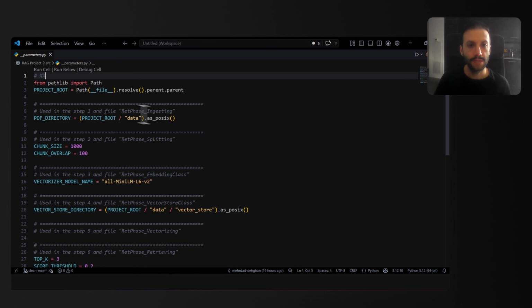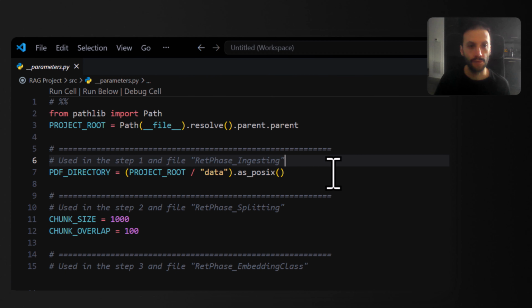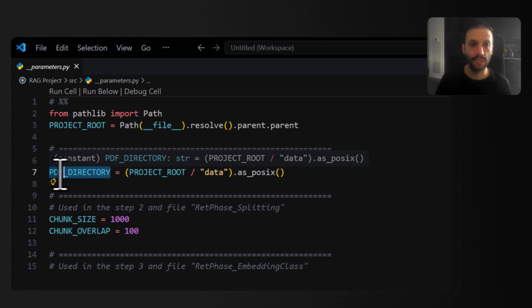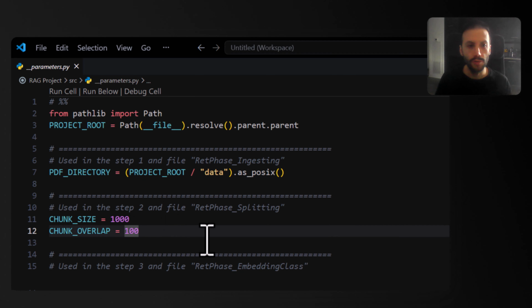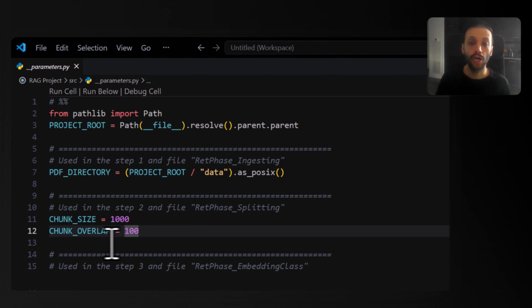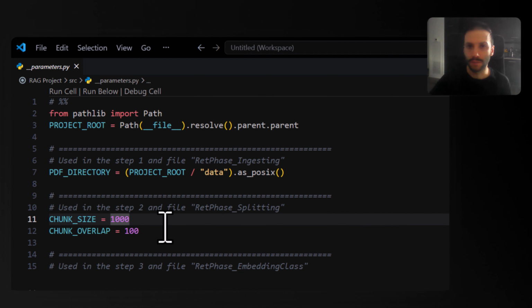For example, for every single section here, for step number 1, which is the RAG ingestion phase, what kind of parameters do we need? We need the PDF directory, where the data is stored. For section number 2, what kind of parameters do we have? We have the chunk size and chunk overlap. These are the parameters that we might need to change.